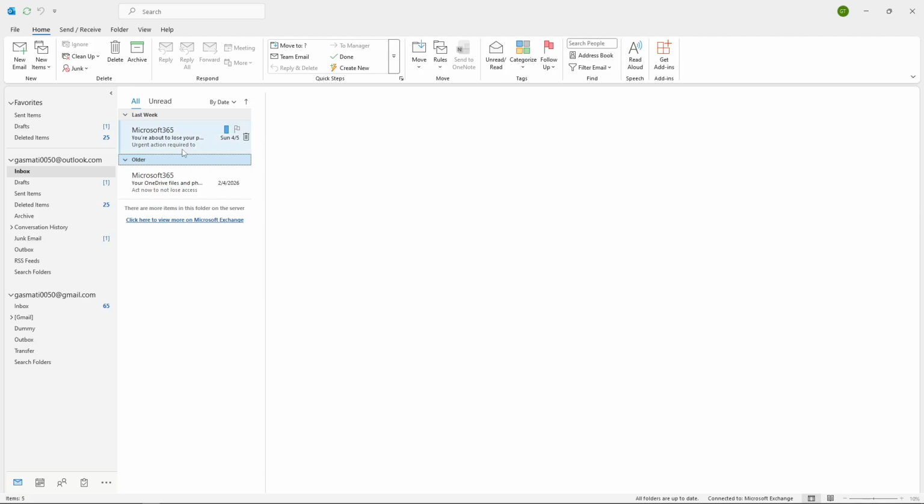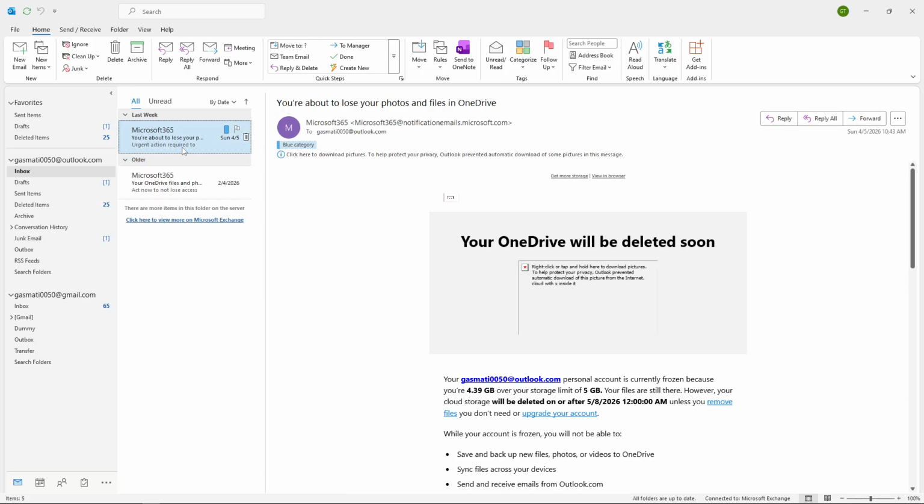Welcome back, everybody. Today I'm going to teach you how to convert an Outlook email into a PDF. This is incredibly useful when you need to save important emails for records, share them with colleagues who don't use Outlook, or simply archive conversations in a more universal format. Let's walk through this straightforward process together.